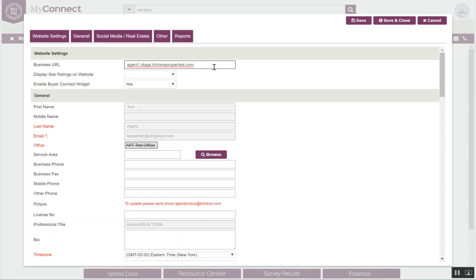This is going to be your default website, your business URL, so that's automatically set for you. This asks whether you want to display the star ratings on the website. You can click yes or no, and I think most of you would want to click yes. Then this is whether or not you want to enable the Buyer Connect widget on the website as well, and I think most of you would want to click yes on that as well.